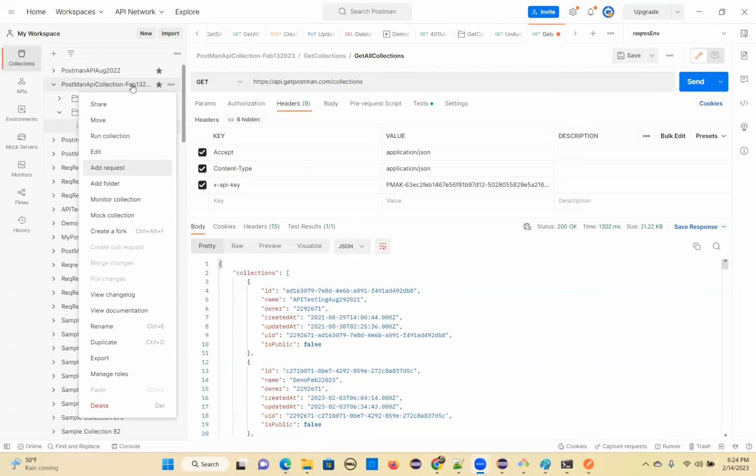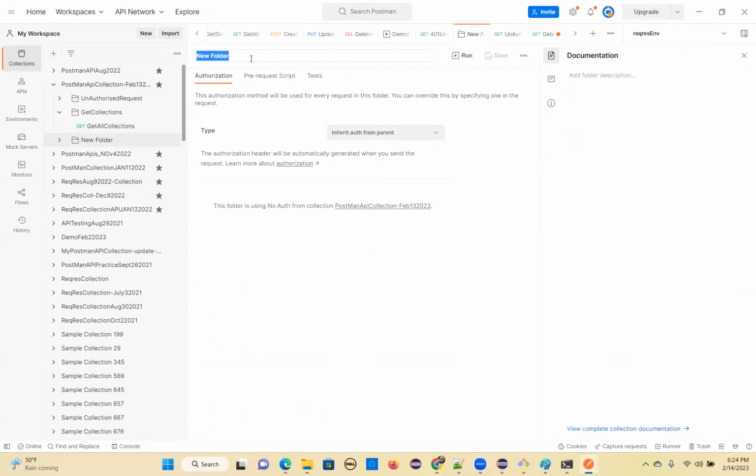We'll create a collection now, okay? Okay, thank you. So next, create another folder. Right-click on the collection name, add folder. You're not sharing your screen, sir. Okay, so right-click on the collection name, the three dots. Click on three dots, click on add folder. Give the folder name as create collection.